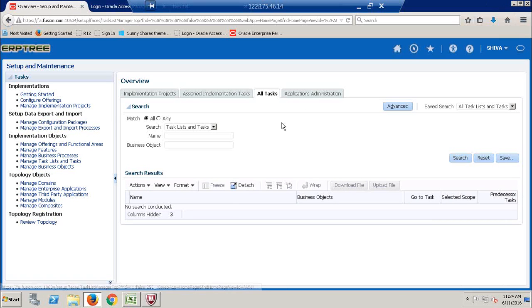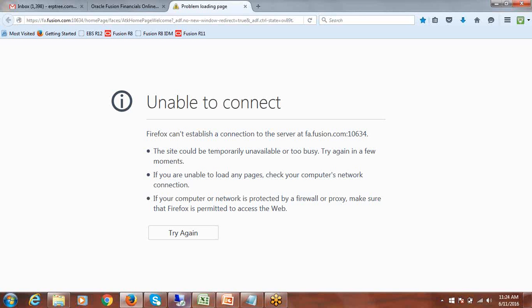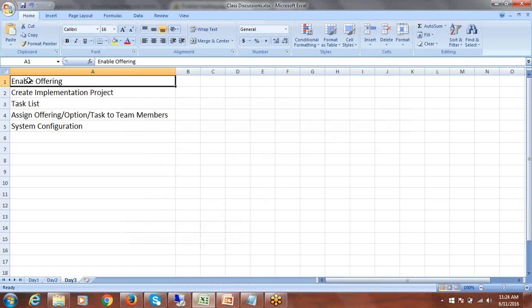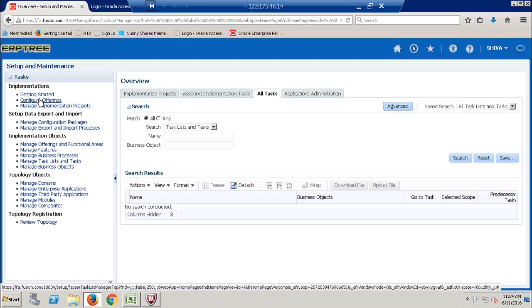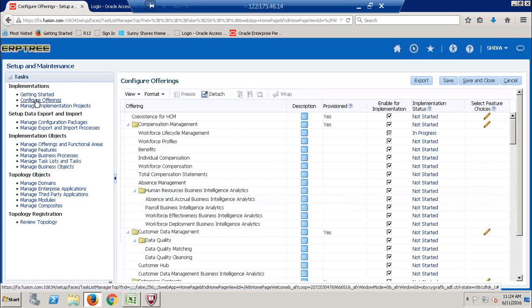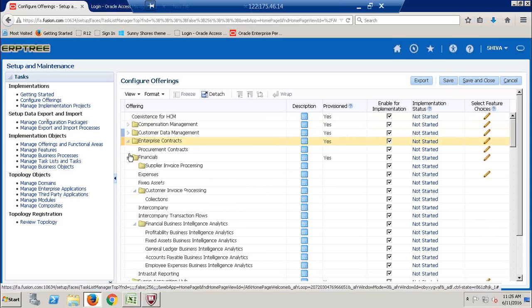Now, what we plan: the first activity is to enable the offerings. As we discussed already, we first have to enable the offerings that we require for the client implementation. To enable them, we have a task called Configure Offerings. Select the Configure Offerings task. These are all the offerings. Somebody had expanded this, so I'm collapsing it.